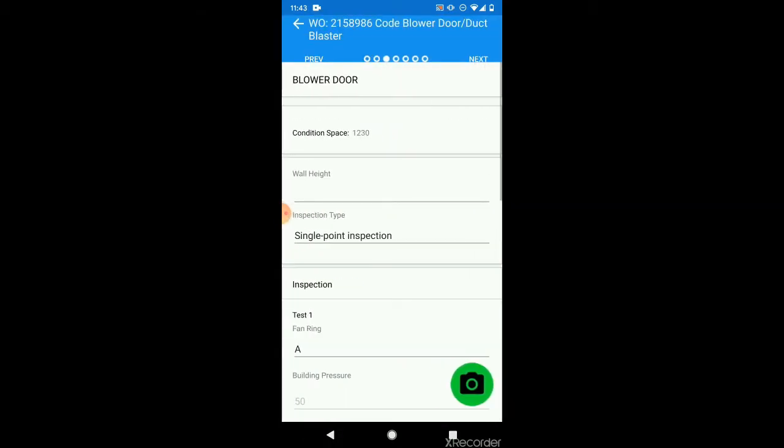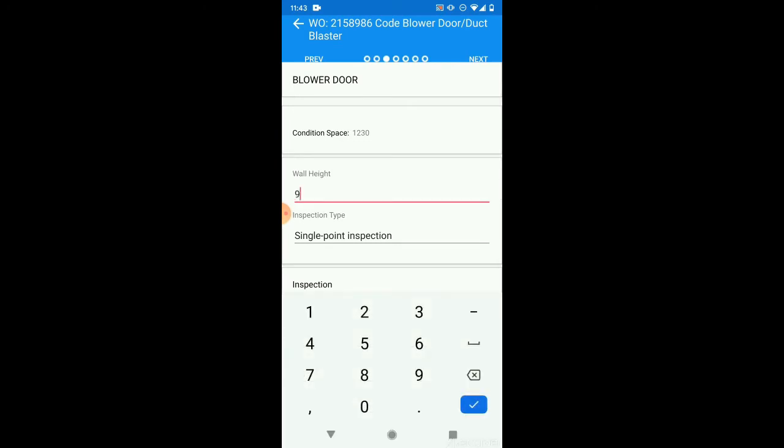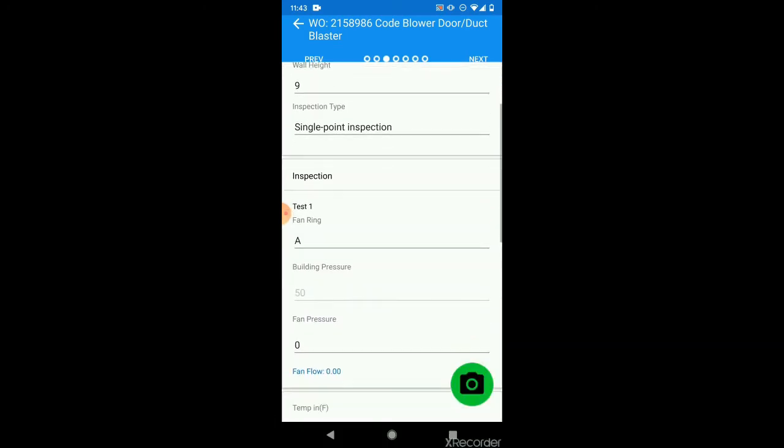Let's start with the blower door. Enter your wall height and select the inspection type. We're going to do a single point inspection. If you're interested in reviewing the multi-point inspection type, it functions the exact same as an Energy Star final, and I encourage you to review that video in the SkyeTec playlist.